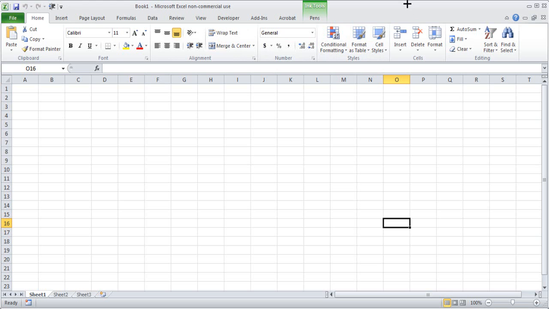Some of you may have the 2007 version or the 2013 version. I would say that there are very small changes from 2010 to 2013. However, there are some changes between 2007 and 2010. So as and when there are changes, I will be highlighting them as we progress.